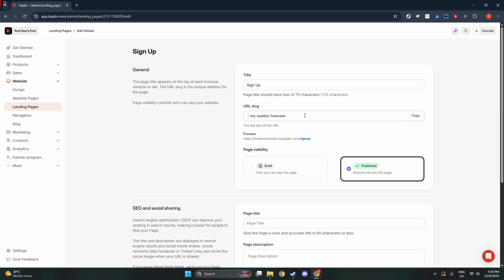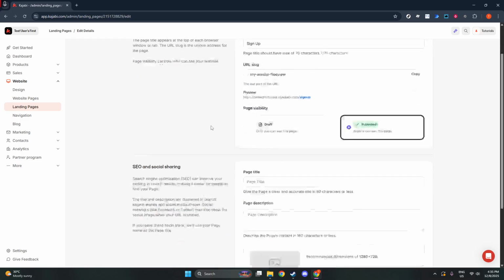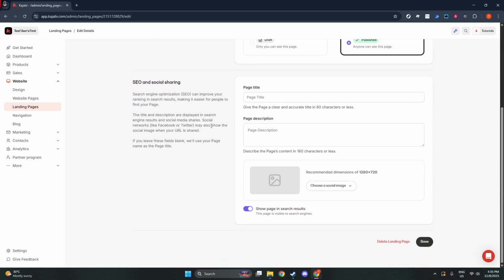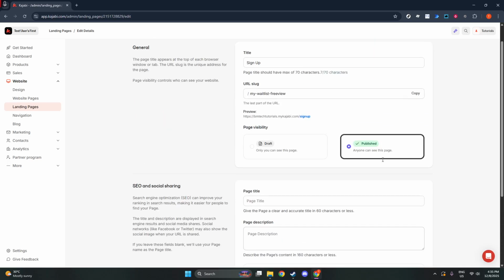Avoid very long slugs, random strings, or anything that might change frequently, such as dates, so you don't have to update links later. A quick tip.